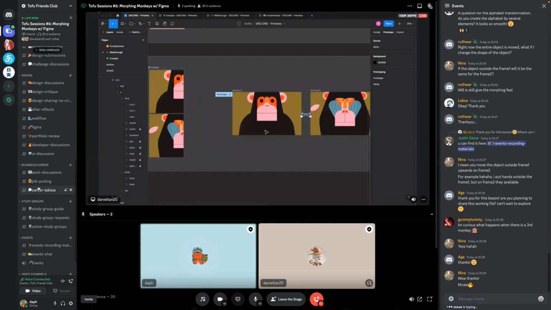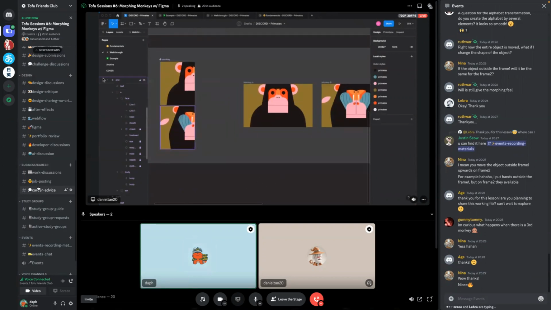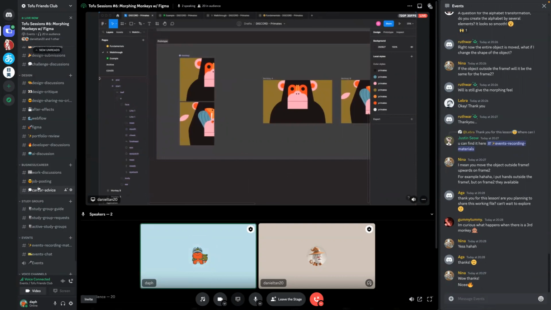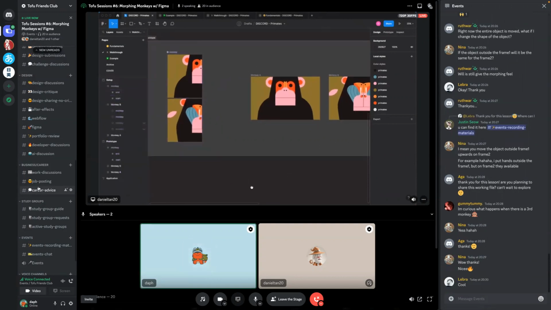Gummy Tummy asks, I'm curious what happens when there is a third monkey. A lot of things happen. The layers just go up. It's the same thing that's happening here, just times 3. And if you add a 4th monkey, then it's times 4. So inside monkey 1, your variant 1 will have 4 different monkeys inside. Or rather, inside every monkey, there are 4 different monkeys happening, but only one monkey shows up in one frame.